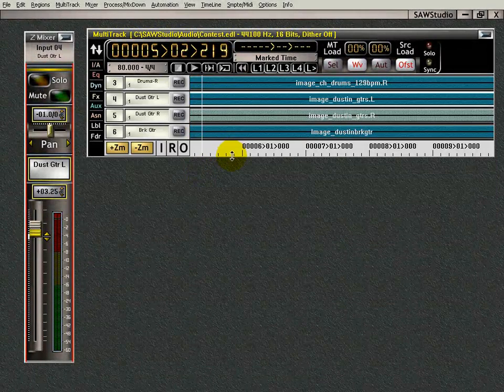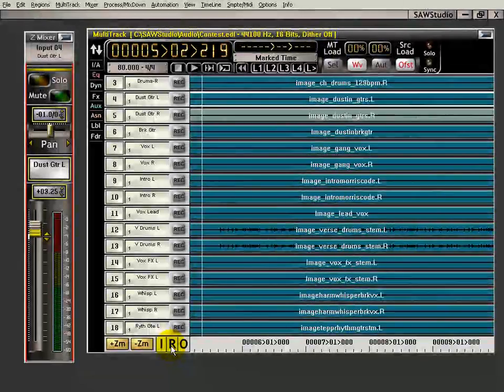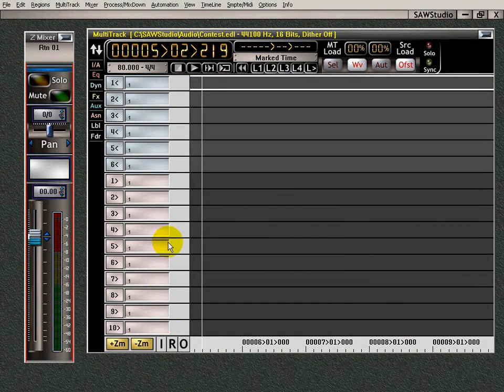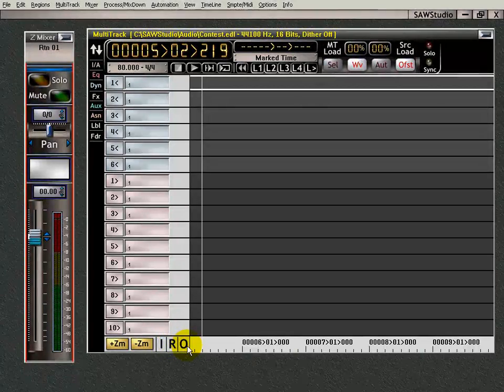Okay, and of course we have these buttons here that get you to the sections. Of course, that's returns. Here's your outputs. Back to your inputs. That's what those buttons do.